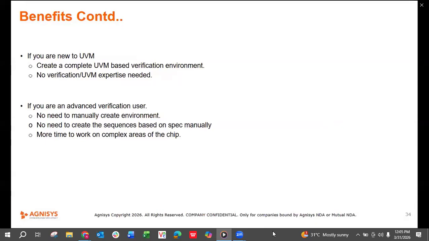On the other hand, if you are an experienced verification engineer, it still provides significant value. You no longer need to spend time manually building the verification environment or writing sequences from the specification. Instead, the automation takes care of the repetitive and time consuming tasks, allowing you to focus on more complex and critical areas of the chip where your expertise is really needed. So, whether you are a beginner or an advanced user, the approach improves productivity and simplifies the verification process.